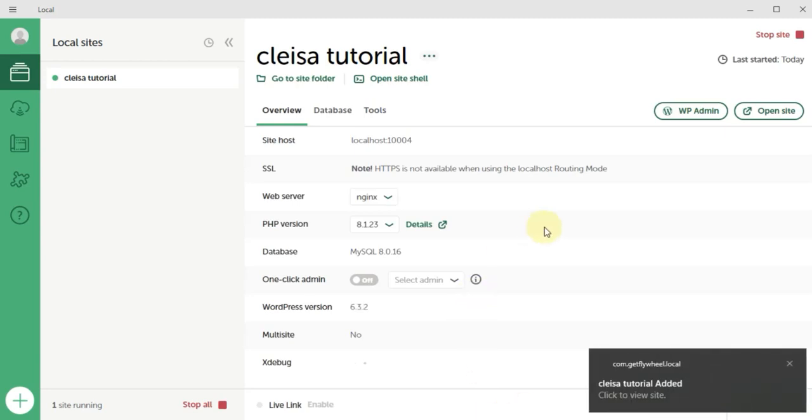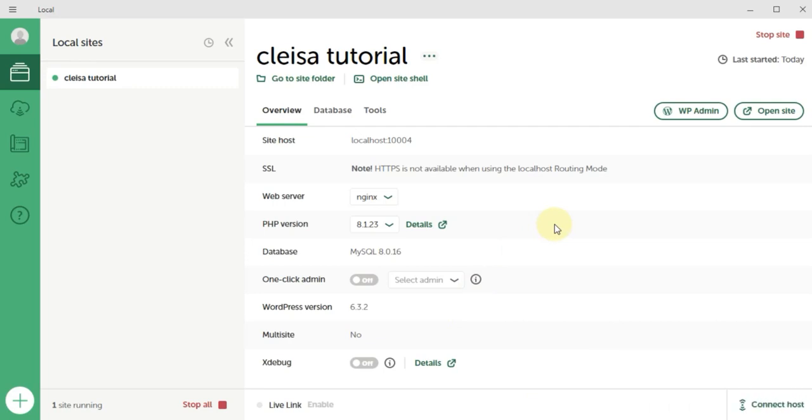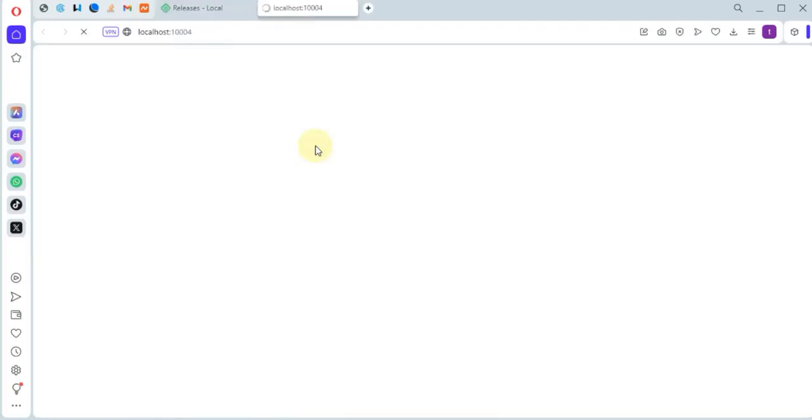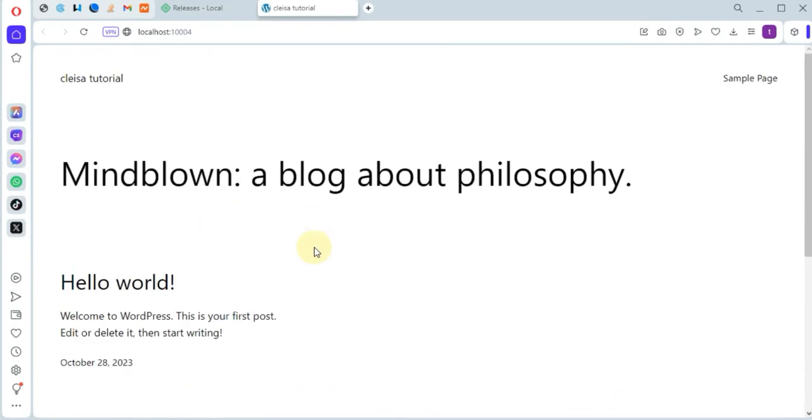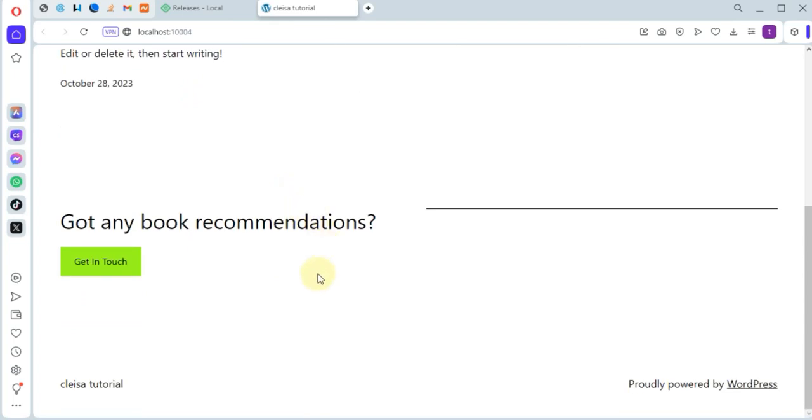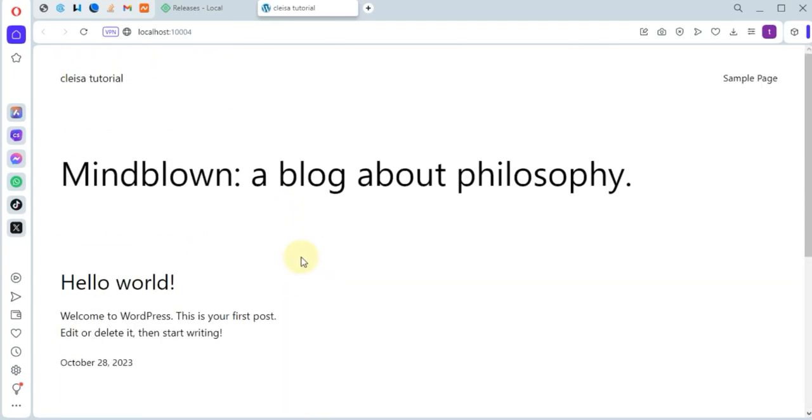Okay, our site is added successfully to our local environment, and from here what we have to do is just click on open site. Let's see how our site looks. Okay, so this is our site. It's using the default WordPress theme. This is how the site looks. It has not been customized, nothing has been done at all.